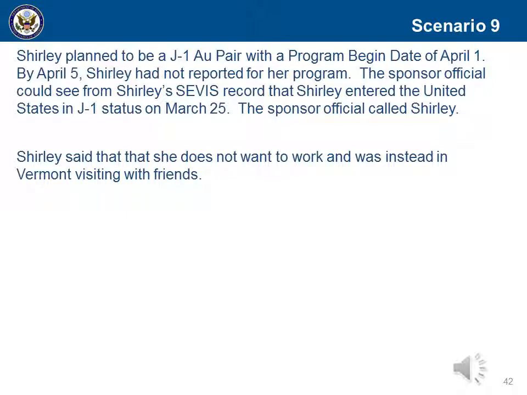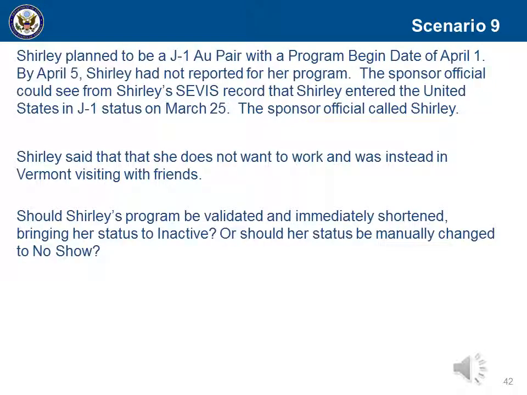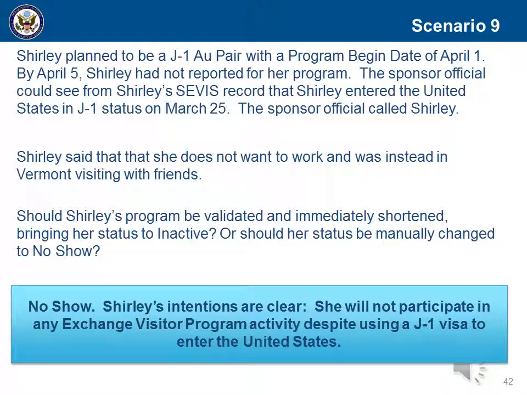Should Shirley's program be validated and immediately shortened, bringing her status to inactive, or should her status be manually changed to no-show? No-show. Shirley's intentions are clear. She will not participate in any exchange visitor program activity despite using the J1 visa to enter the United States.